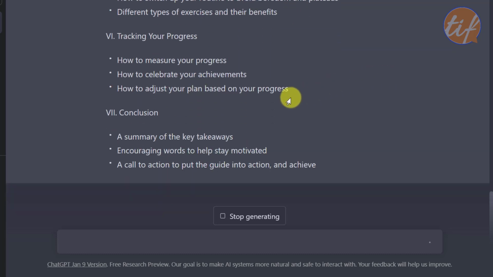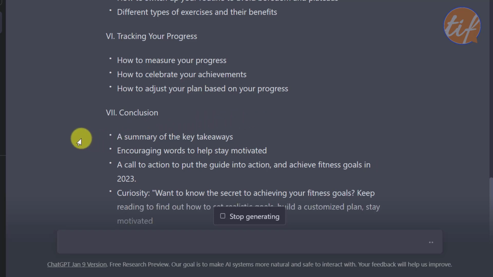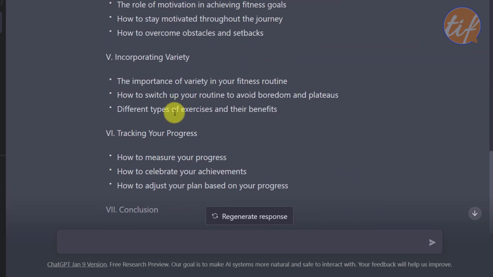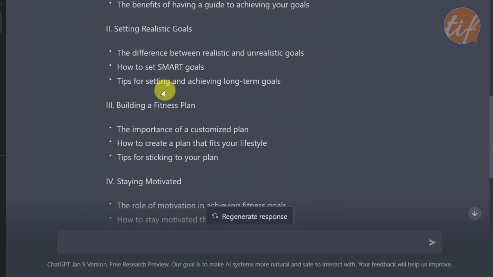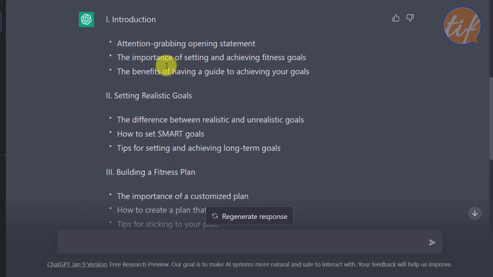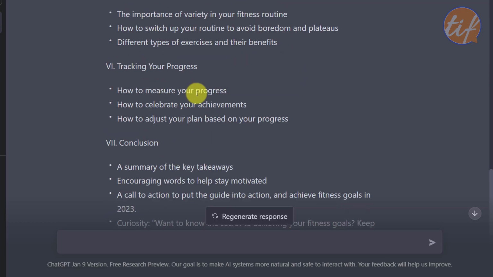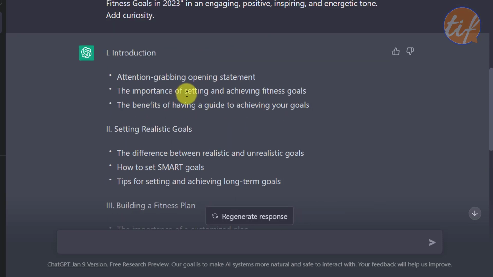and conclusion. Okay, I think the outline is too long here. It is adding that curiosity at the end, and want to know the secret. Okay, this is not what I was looking for, but then we'll remove it. So I think the outline that it has created is very long. It is probably good for an ebook or something. But for a blog it will be a little longer. I am not looking for making so long blogs for this particular blog.